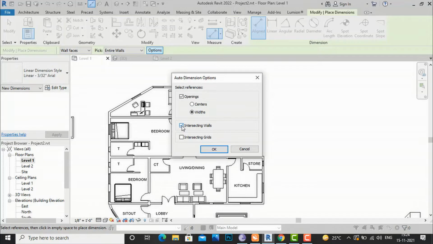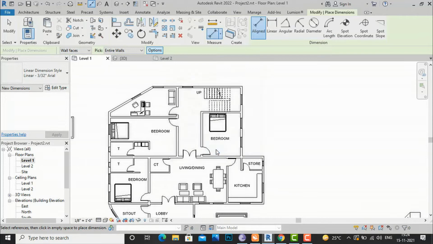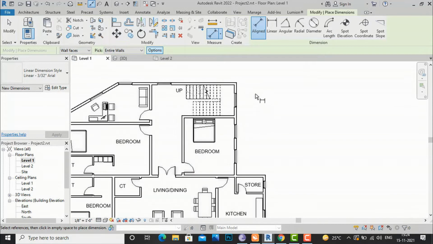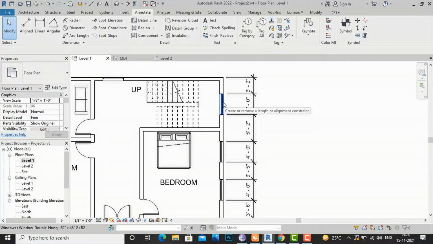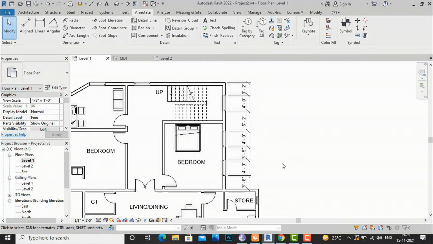So I am going to uncheck this. I will show you first the opening and width, which will be very useful to make your construction drawing and working drawing faster than AutoCAD. You can check it. Now I'm going to select OK, and now I will select this entire wall here, and you can see all the dimensions of the entire wall using openings are done. So it will save a lot of time compared to AutoCAD.